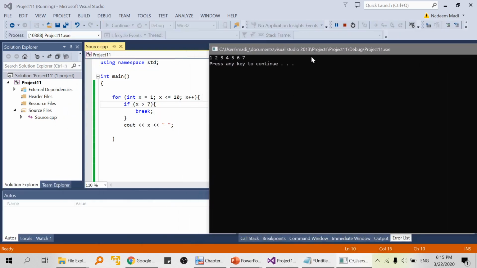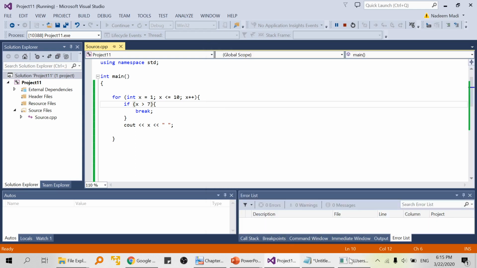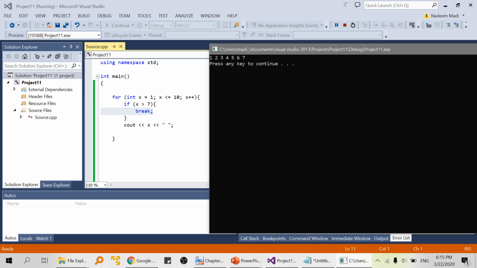All right, so in this case, we have the iterator here. If the iterator comes to be 7, is x greater than 7? No, so it will print 7 here. And then x became 8, updating x became 8. So is 8 greater than 7? Yes, so it triggers this keyword, which is a break, and then it actually gets out of the loop here.